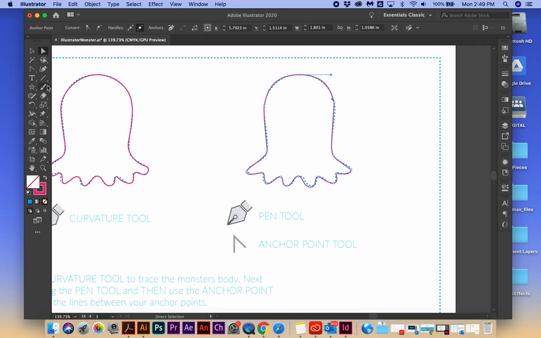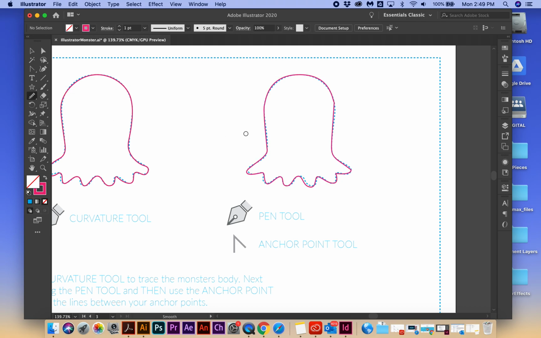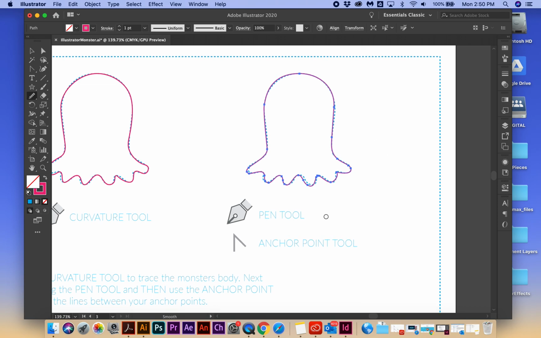I also just wanted to mention that there's some other tools. There's the smooth tool, which is under the shaper tool. So I can select this smooth tool, and that allows you to select a path. With the smooth tool, it kind of looks like a striped pencil, and I can click and drag over a path, and that lets me smooth out any jagged edges. So that's kind of like a last resort, like, oh, I can't make it the way that I want. You could always use the smooth tool to go back and try to smooth some edges out. Notice that actually worked pretty well. Okay. So that is the pen tool and the anchor point tool.